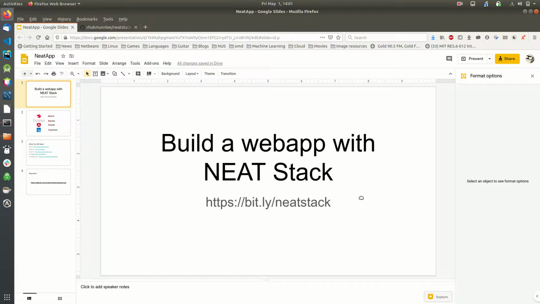Hi, welcome. In this series of tutorials, I will be using something called a NEAT stack to show you how to build a web application. You may not have heard of NEAT stack. So what is NEAT stack?